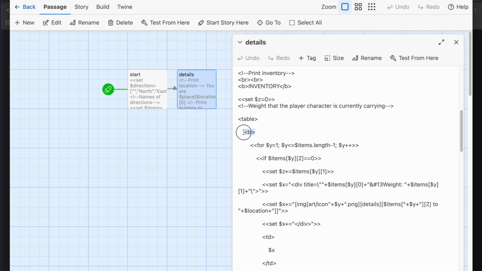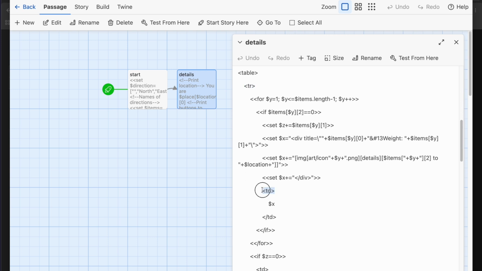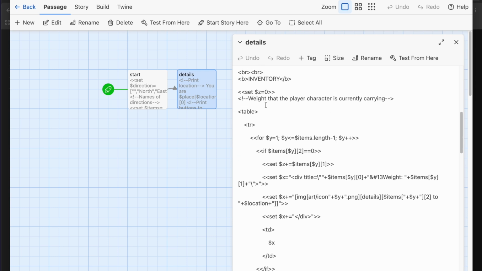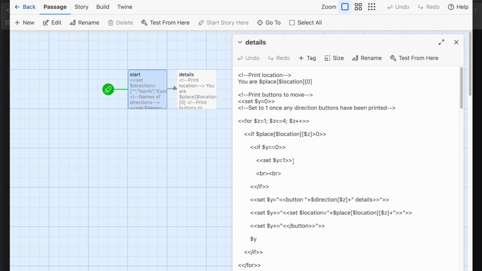We have a single row, a single TR, and we put every item that we're printing in its own slot or TD. So let's have a look at the inventory. So this is everything that is in location 0, because we've assigned location 0 to be a special location that means the player character is carrying that. So we go from 1 to items.length - 1, which means that we'll look at every entry in this items array.